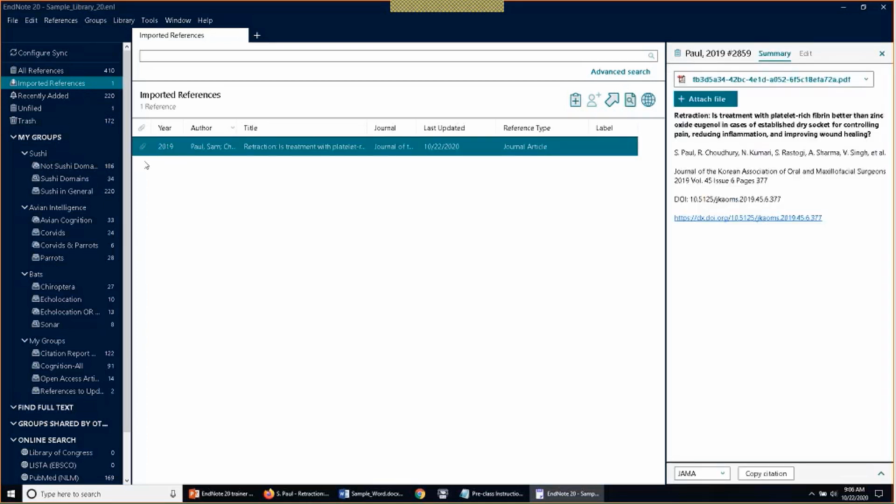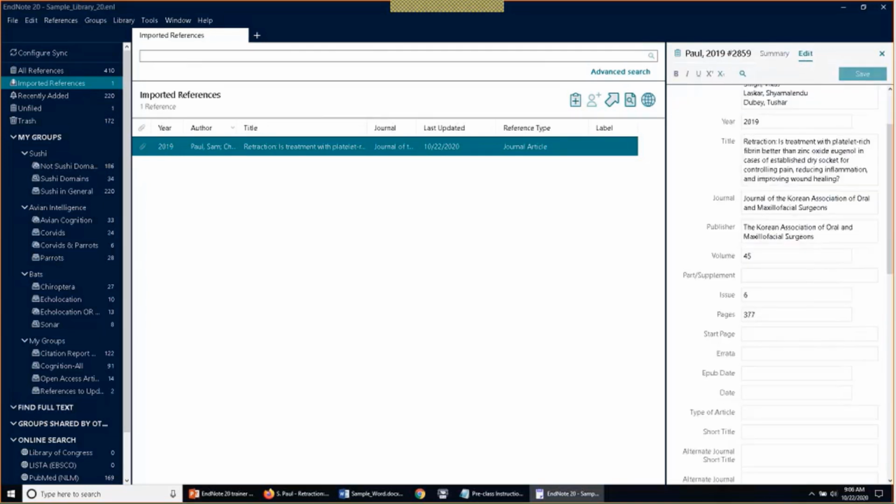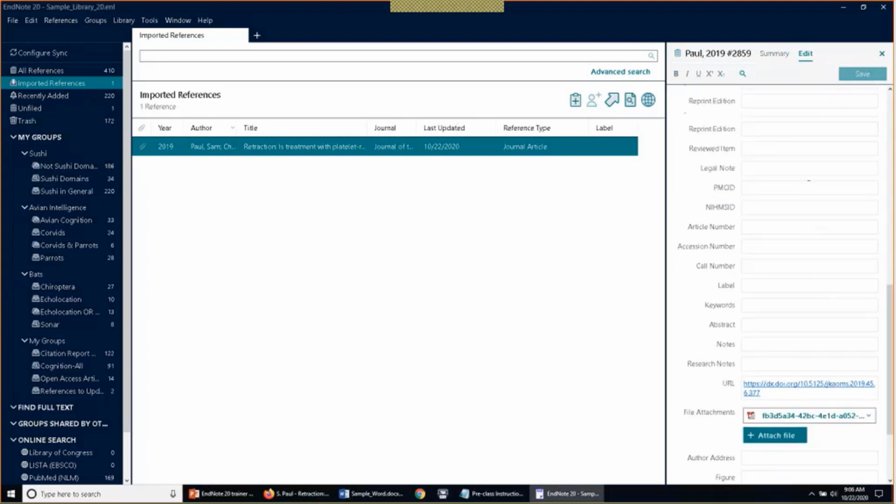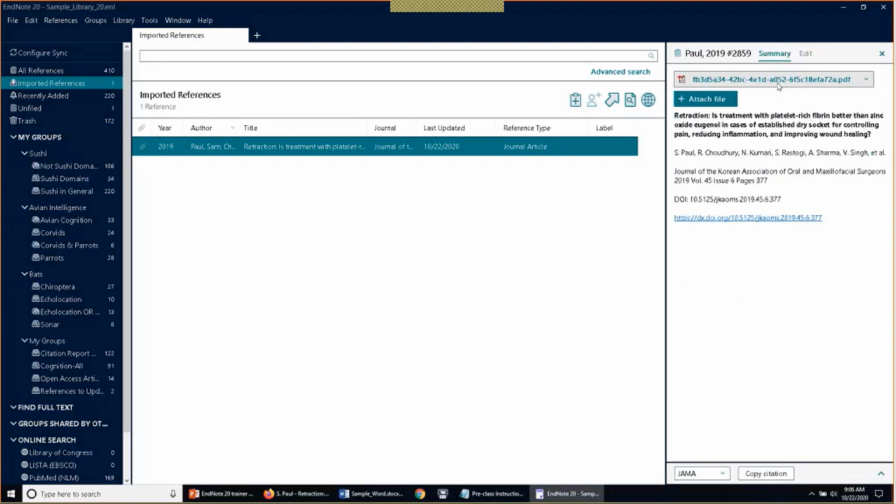I want to quickly touch on file attachments. We haven't talked about that too much just yet. So if I click on this particular reference that came in from my EndNote Click locker or my Copernia locker, we see on the Summary tab the details related to the reference that EndNote created in my library. If I go to the Edit tab, I see all of the underlying metadata that came as part of that export that I just performed. But it's on the Summary tab where we see a shortcut to the PDF.